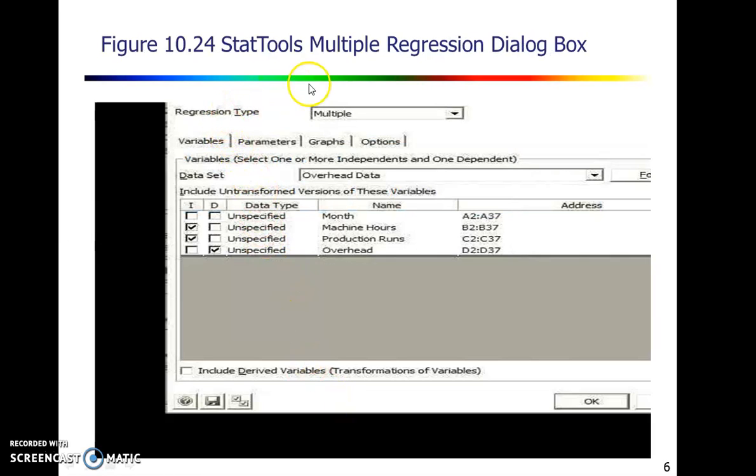Now see StatTools. Here the regression type can be selected, and there are options like variables, parameters, graph, and options. According to our requirements, we can choose the variables. For example, we have given two variables, I and D. Here we have taken I as variable 2 and D as variable 1.